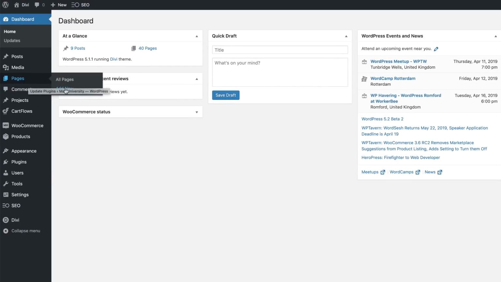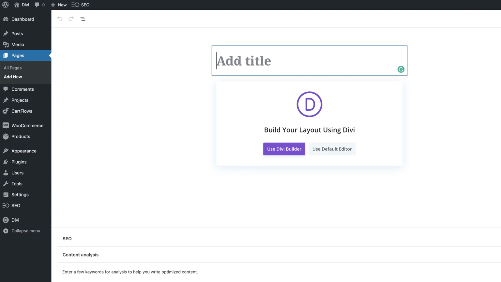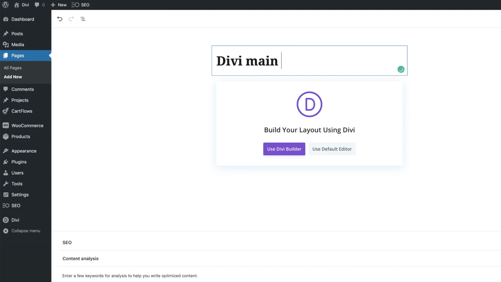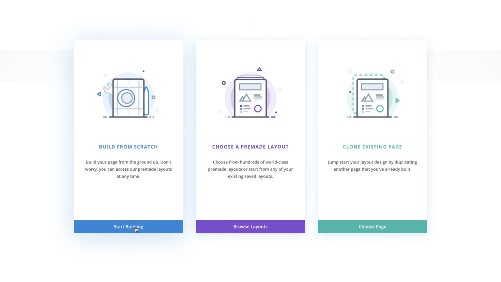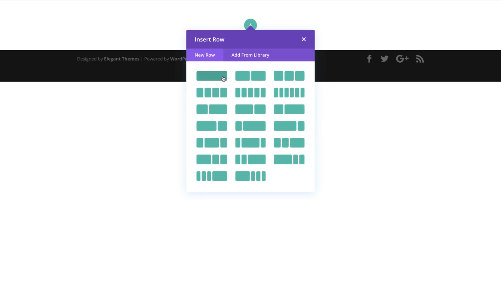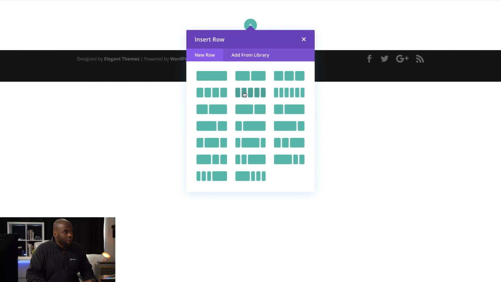So I'm going to come over here, click on Add New. Right, so we're just going to call this page Divi Footer. Okay, Divi Main Footer. Use the Divi Builder. For this design, it doesn't really matter if you do it on an existing page or if you just design it from scratch. So in my case, I'm going to start here from scratch. I'm going to click here on Start Building, and then I'm going to start with 5 columns.